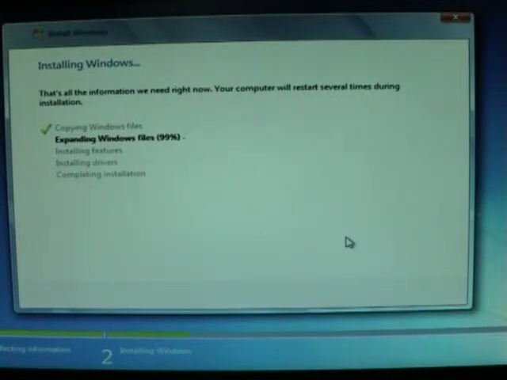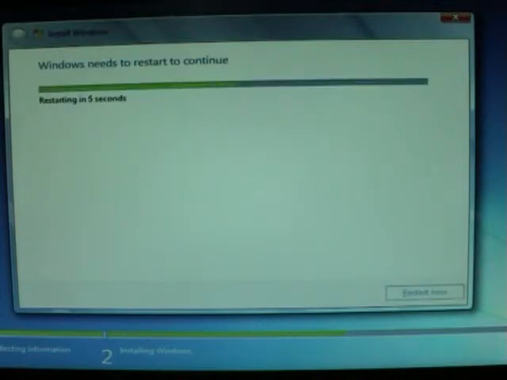But the good thing about this is that you could have at least 5 or 6 computers running at the same time to install the applications, rather than having it on an external hard drive, which you can only do one at a time. As you can see now, it's installing the features, and it's going to continue with the installation. So I'll pause for a little while again. It's going to restart in 4 seconds.